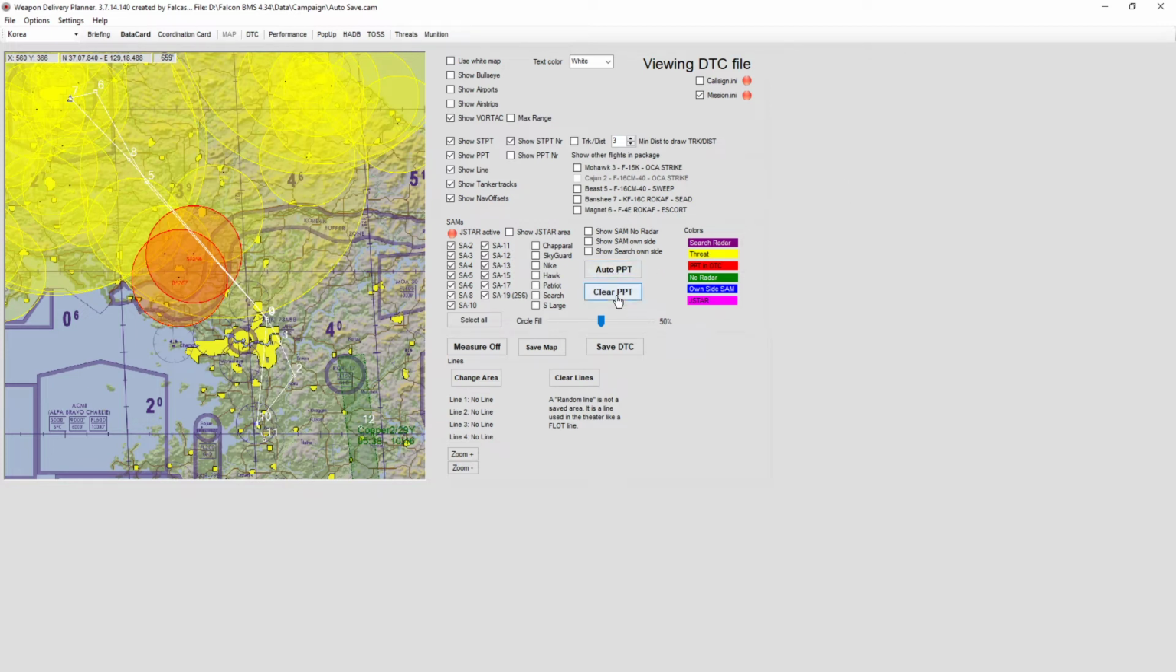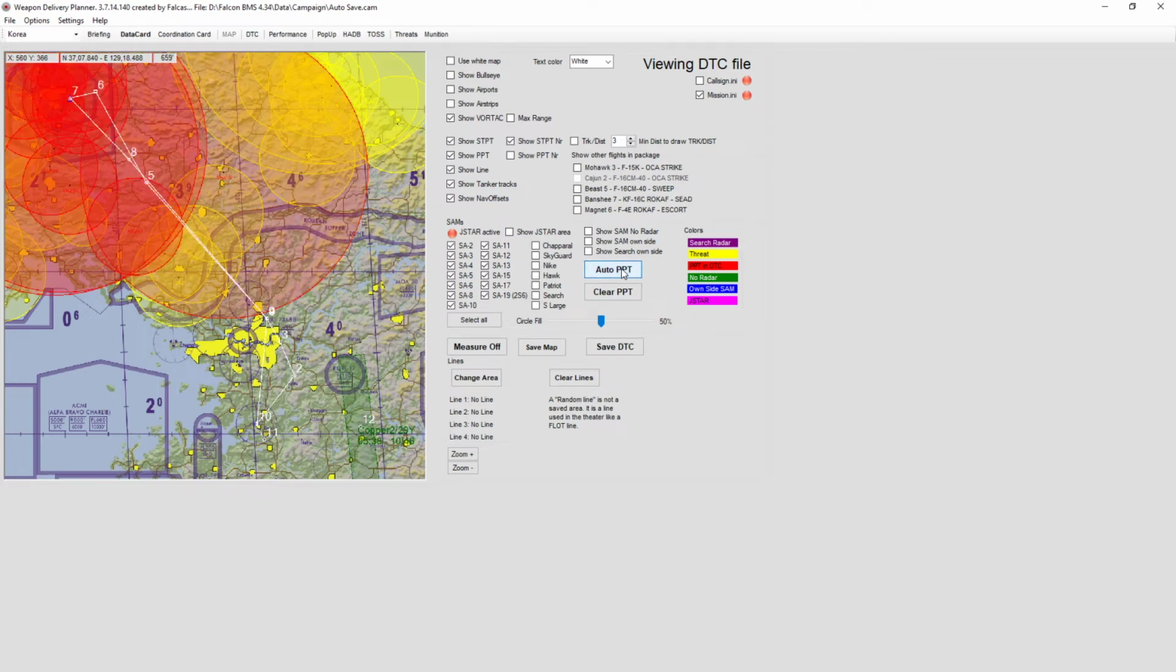I would actually hit first clear, so you have cleared out the information here, and then you go to auto threat steer points. So what does it mean? It means that it's actually populating the threats that WDP thinks are relevant for your mission.